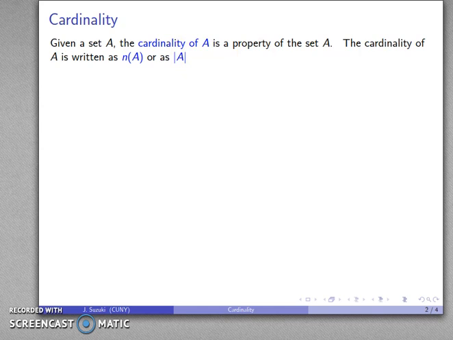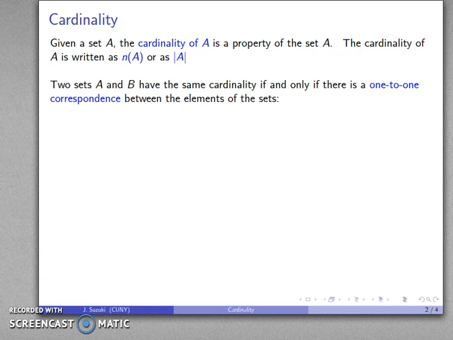Now, as mathematicians, we care more about how things relate to each other than what they are. And so given two sets, both of which have a cardinality, I might ask the question, well, how can I relate these two? One possibility is that our two sets have the same cardinality if and only if there is a one-to-one correspondence between the elements of the two sets.